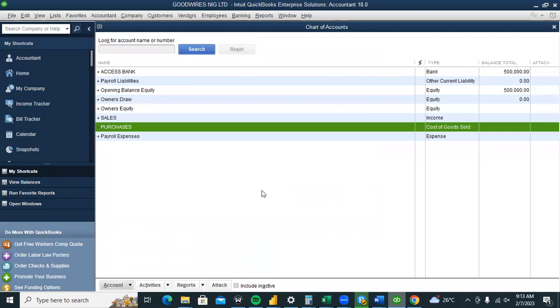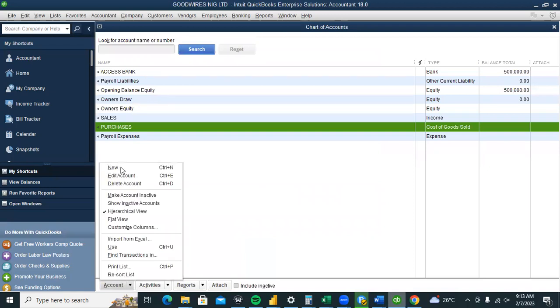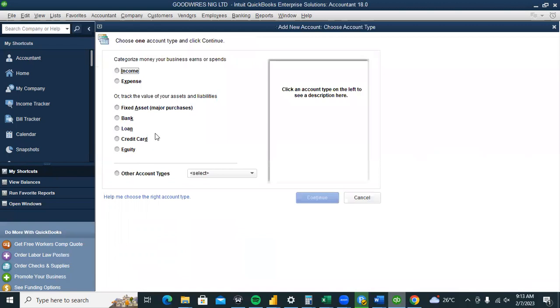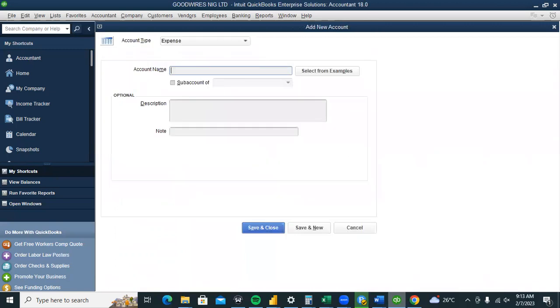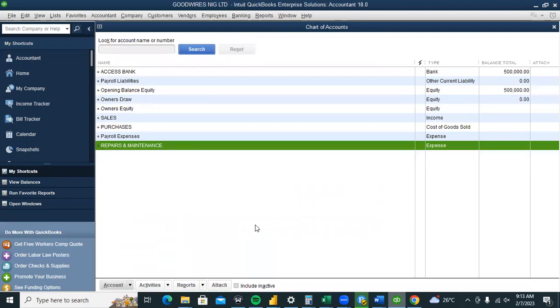Same way you want to set up that has to do with expenses. You come under, you say new. Maybe we have an expense for repairs and maintenance. We select expense, we say continue. Then we say what's the name of the expense. We say repairs and maintenance. Say repairs and maintenance, we say save and close.